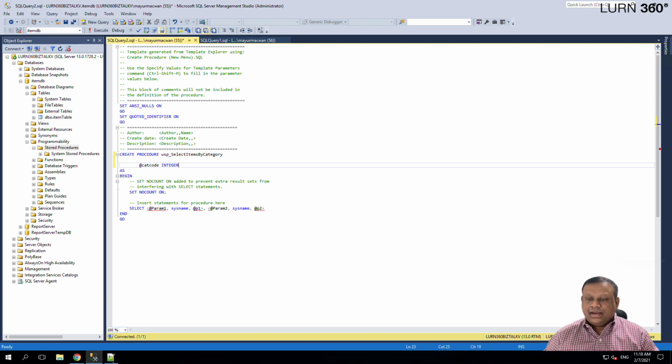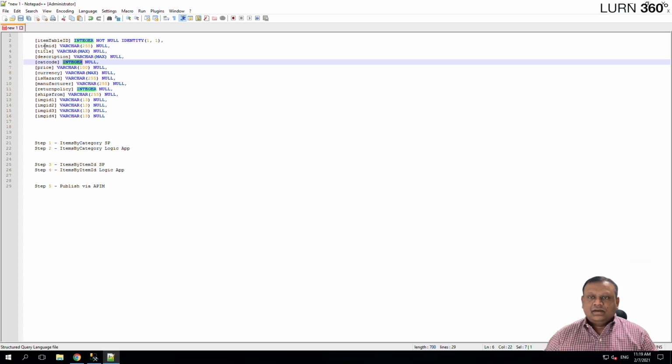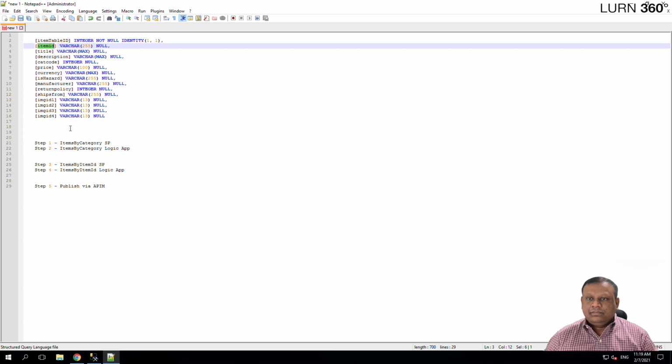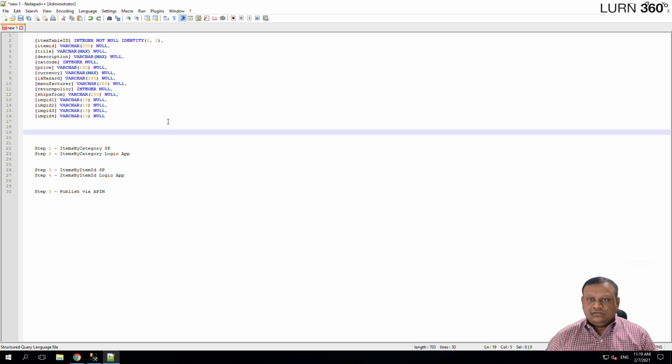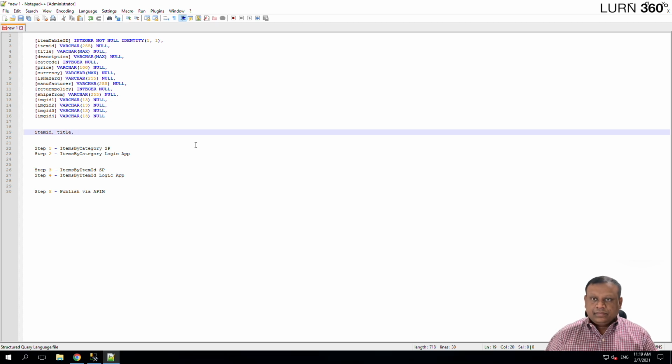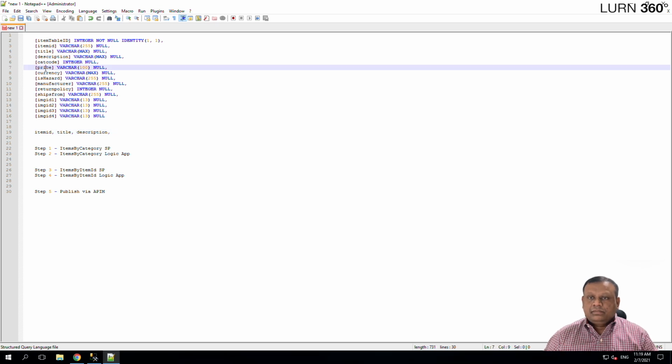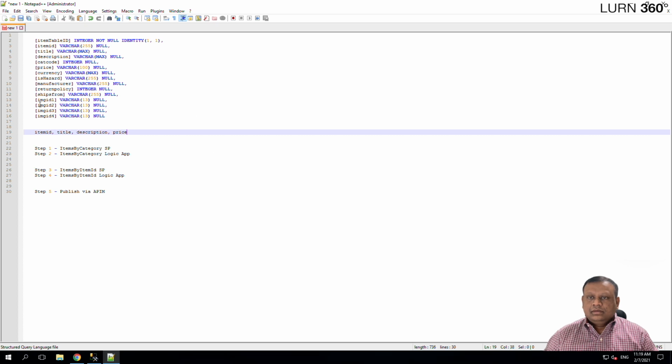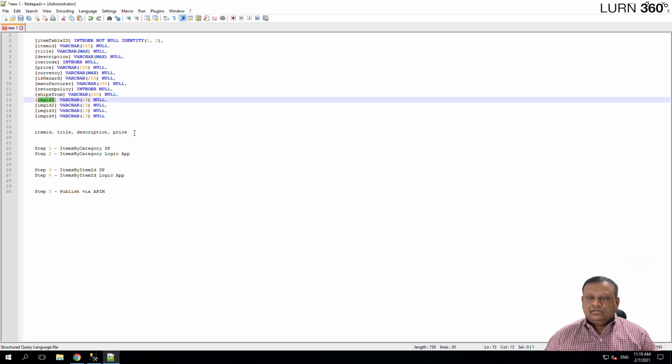Okay, let's go back to the table structure and let's see how many fields we can return as part of this select statement. Right? We have to return the item ID. Let's copy and paste them here so that we can use that directly in the stored procedure. So item ID would be first. Then we also want to return the title, we also want to return the description and the price and a couple of images, right?